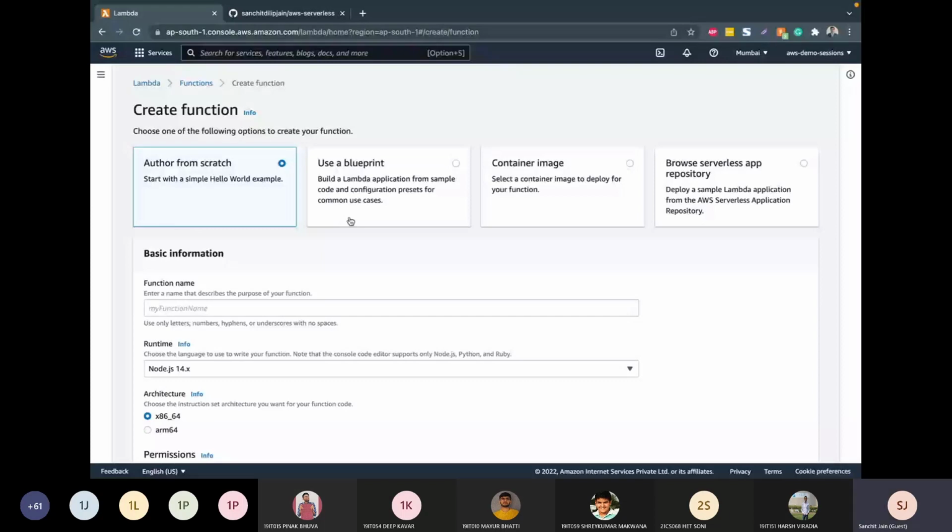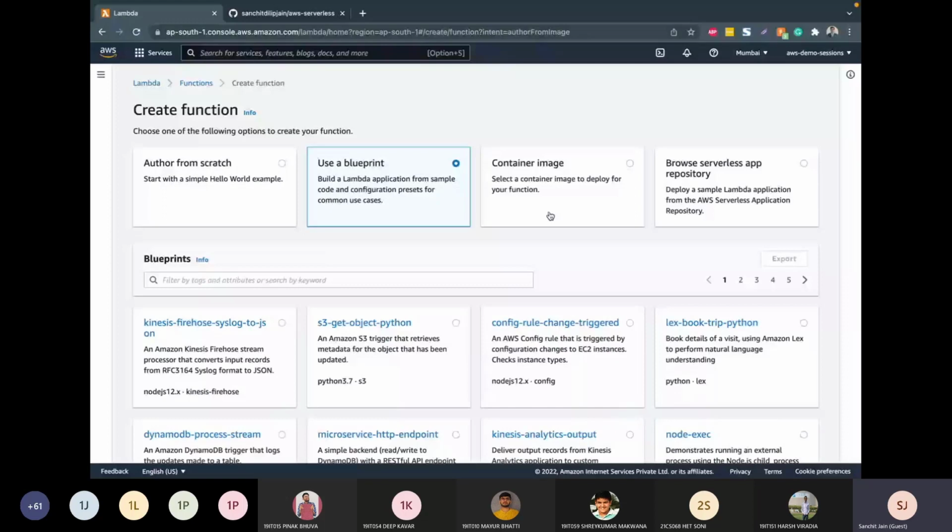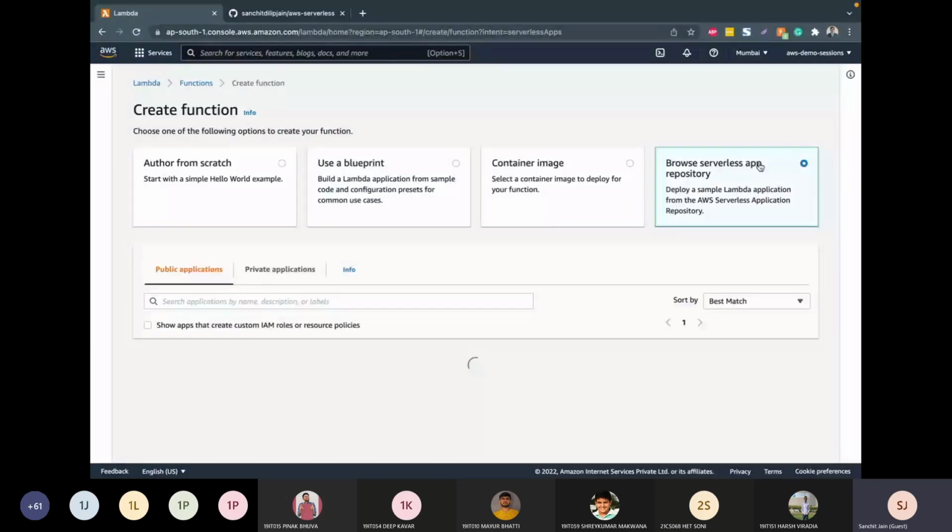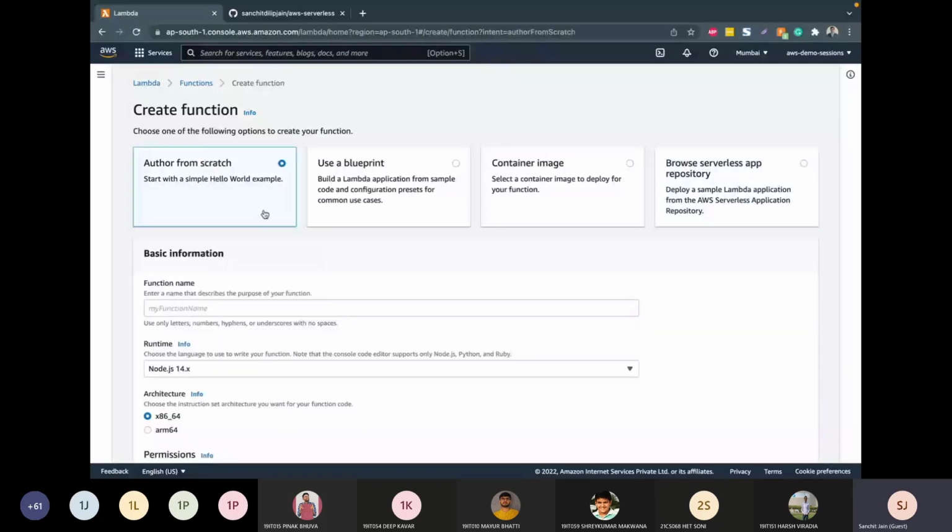You can use container images, like Docker images, within Lambda, or you can also use a public community application which is already built. You can use any of these. For this one, we'll use author from scratch.